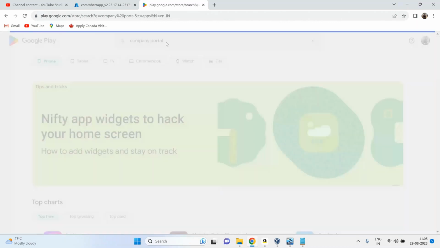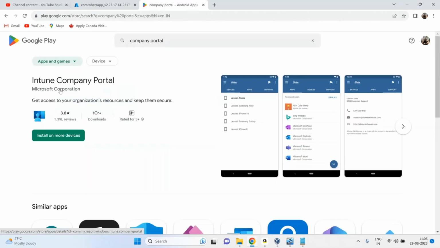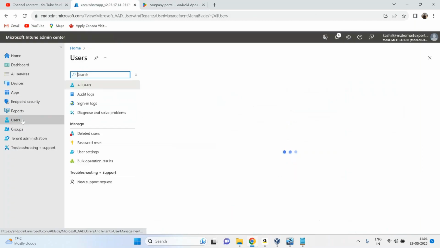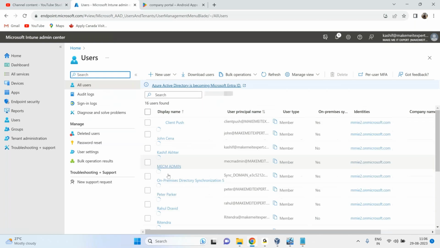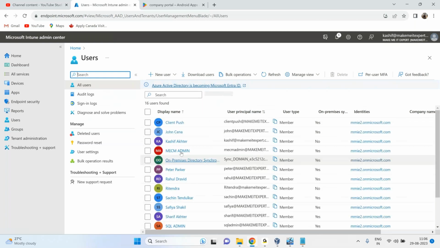And you see, you have to install this application, Intune Company Portal. When you install this, you will have to sign in with the account. Which account? The account which is in Intune. This account. When you go to user section, all user, you can use any account here. Rahul or Ritendra or Safia or Sachin, any account which is present here. But that account has to have Intune license.